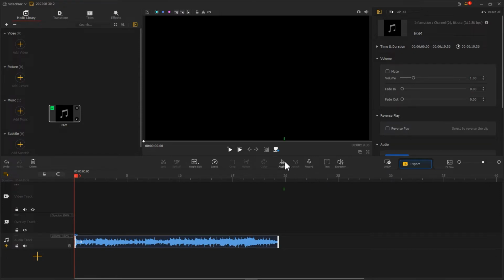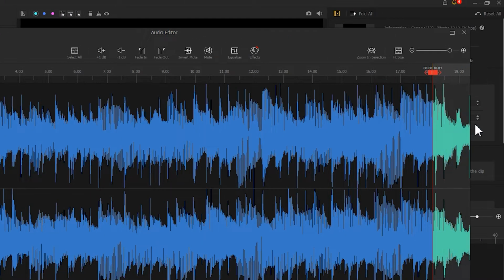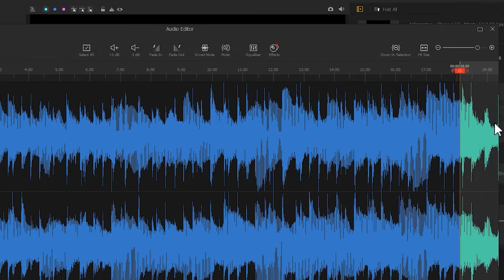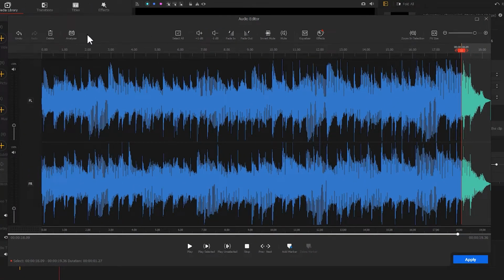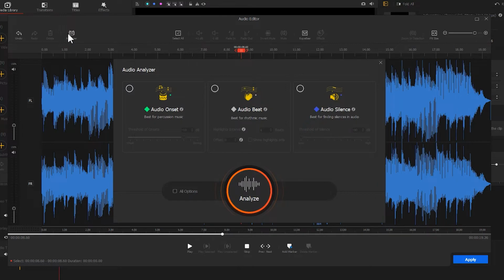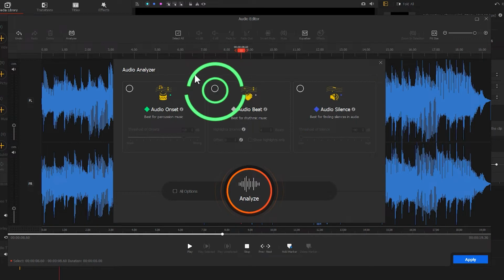Then, click on audio in the toolbar to enter the audio editor. Drag the back end of the music clip with the left mouse button. Then, click on this button to add a fade out effect to it. Click on Analyzer to bring up the Audio Analyzer, in which you can find three different modes. Here we choose the Audio Beat. And click on Analyzer to start the analyze.